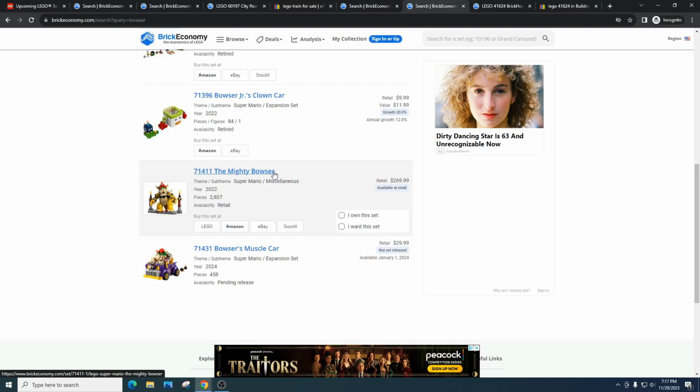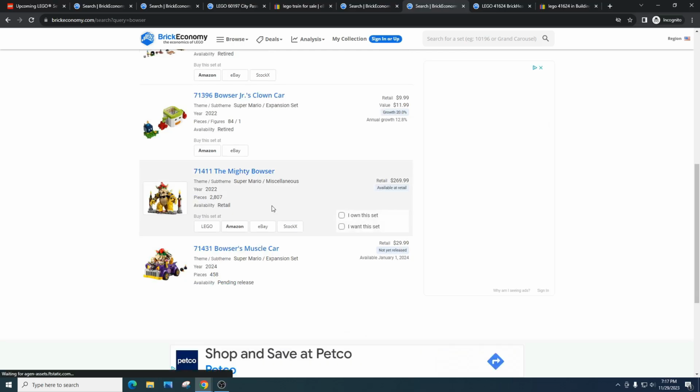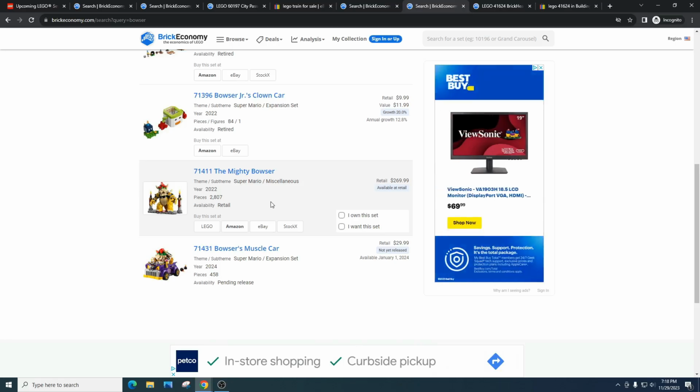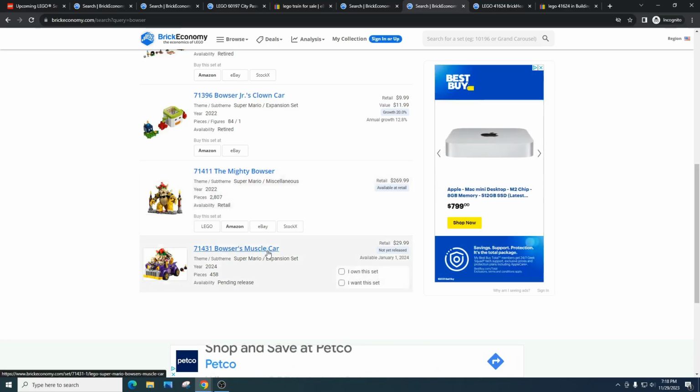I cannot wait for this to retire, and I cannot wait for it to go on sale, because I truly believe this is one of the best sets LEGO has ever made, and it is a phenomenal set. I love the size that they made it, and this is an awesome, awesome display piece. So I'm passing on the muscle car.